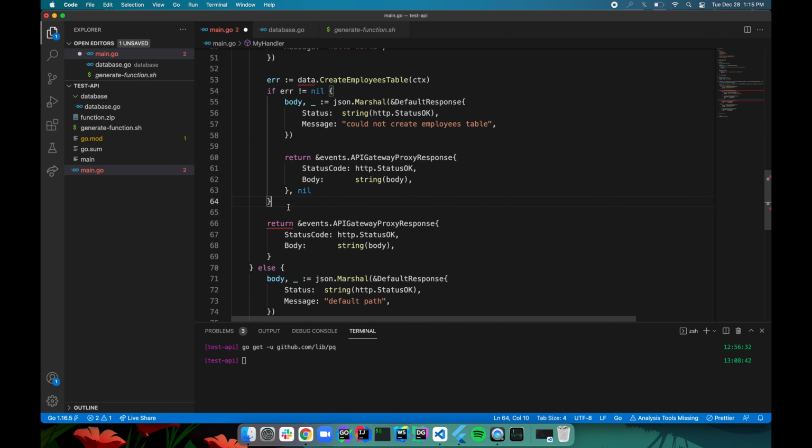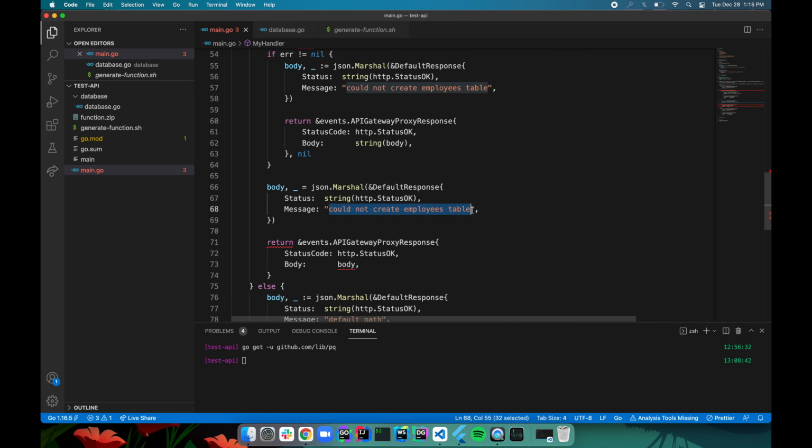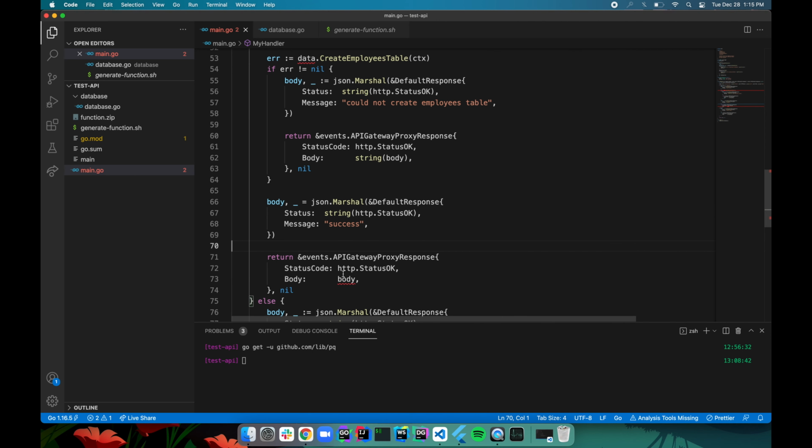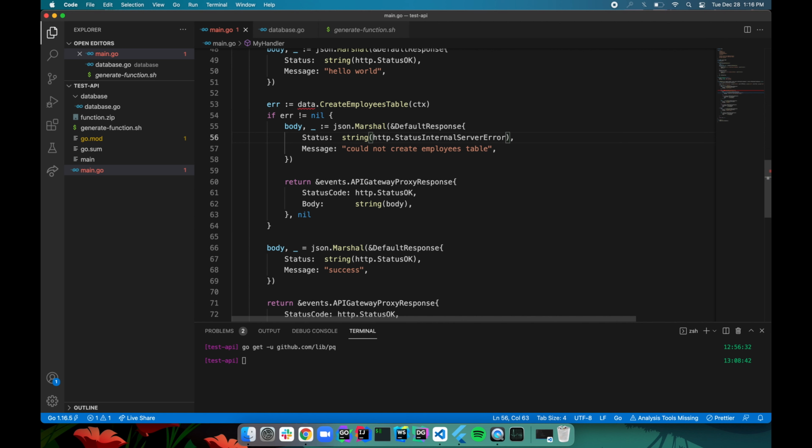Otherwise, if we get down to this line here, we've successfully created the employees table. We're going to return OK, and we're also going to return a success message. Let's see, body. What is this complaining about? It needs to be a string. Okay, so if this went wrong, some kind of internal server error will return here.